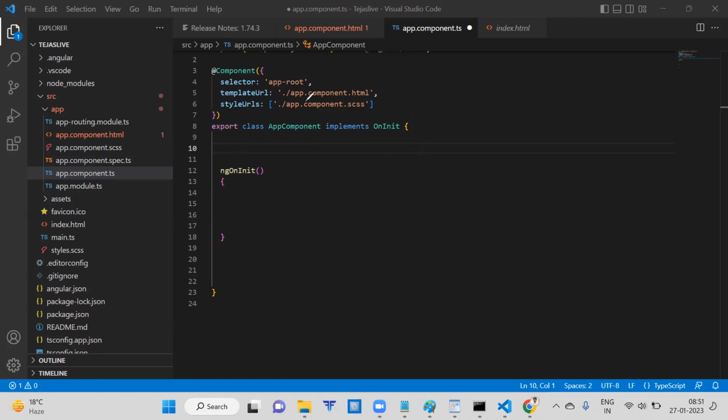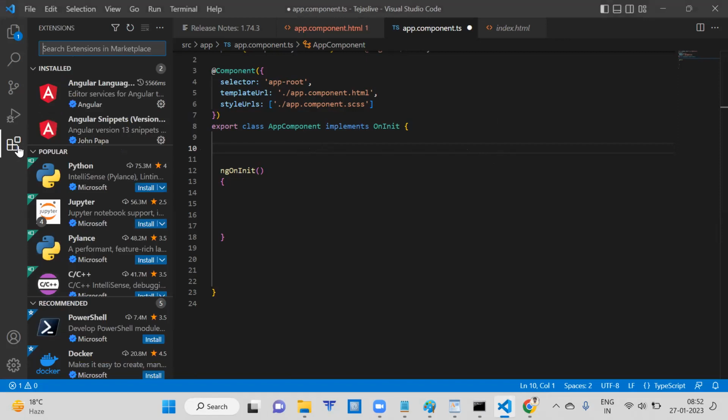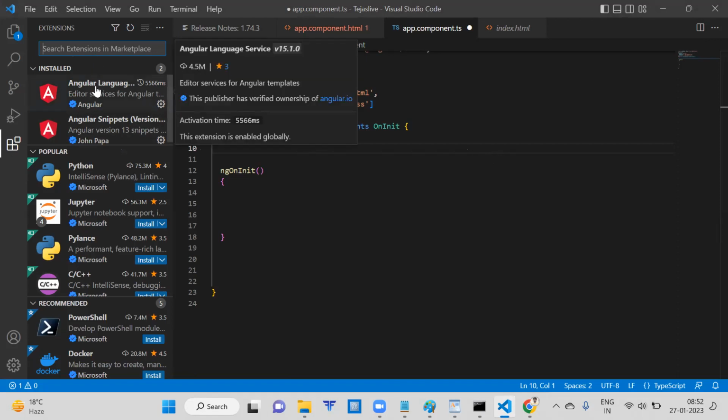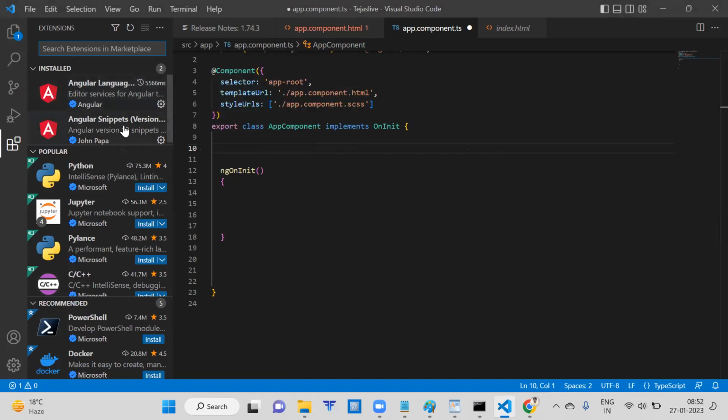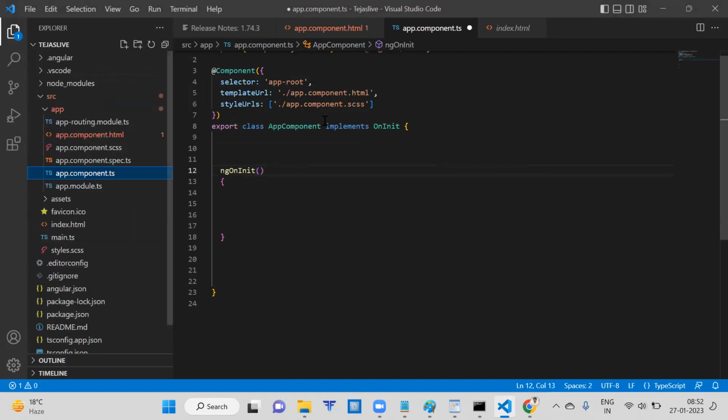I'm getting an error right now. It says app component incorrectly implements interface OnInit. It is showing an error, right, for you? Yeah. Okay, remove those things and go here. You're able to see that extension? Yes, extensions. Type Angular language. It's already installed. Okay.